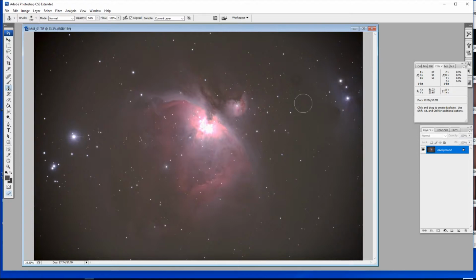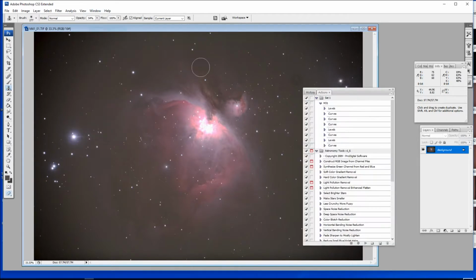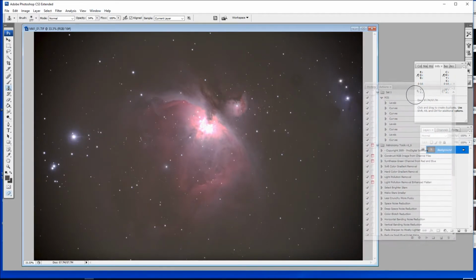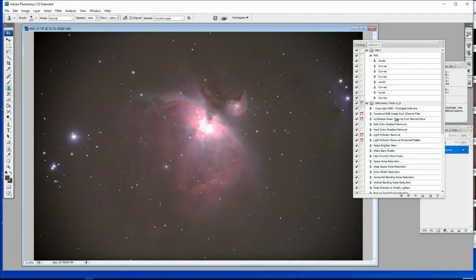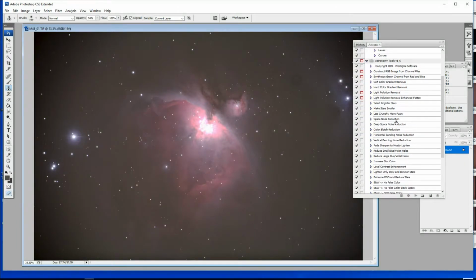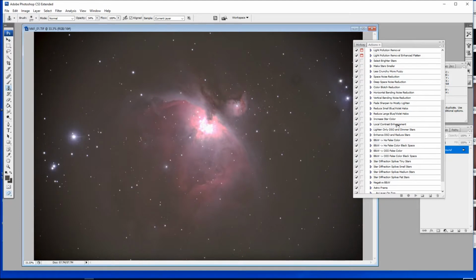Now there's a series of tools that I use in Actions. I had to pay for these. They're by a chap called Noel Carboni, Astronomy Tools. It's about £25 or something. And the one which I find most useful is local contrast enhancement.